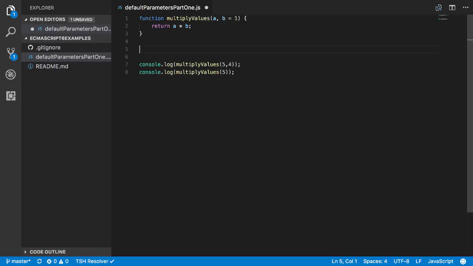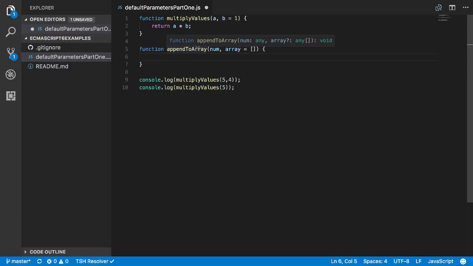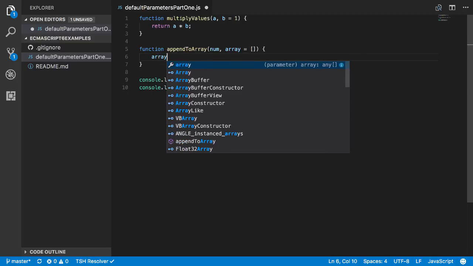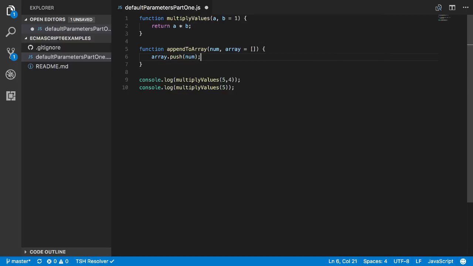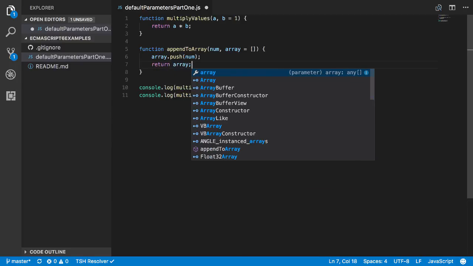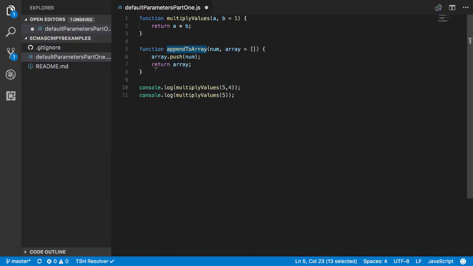So just to show this, I'll create a function called append to array. I'll put a num, and an array here, and if it's not passed in, I'm going to default it to an empty array. That means every time this is called, this is going to be a new array. Then all I'm going to do is array.push num and return it. So when I append to an array, I return the array that I'm appending to. That's all well and good.